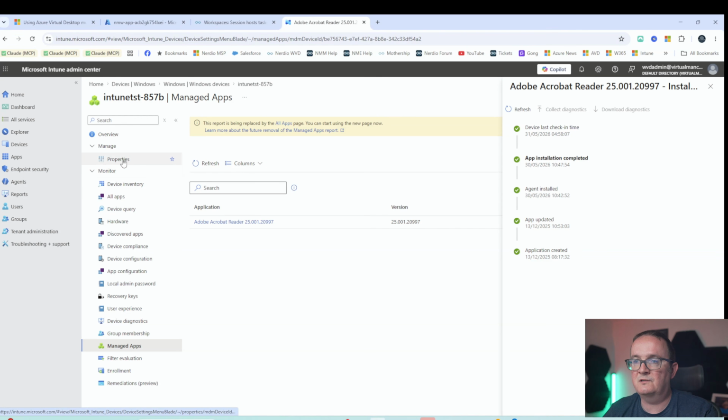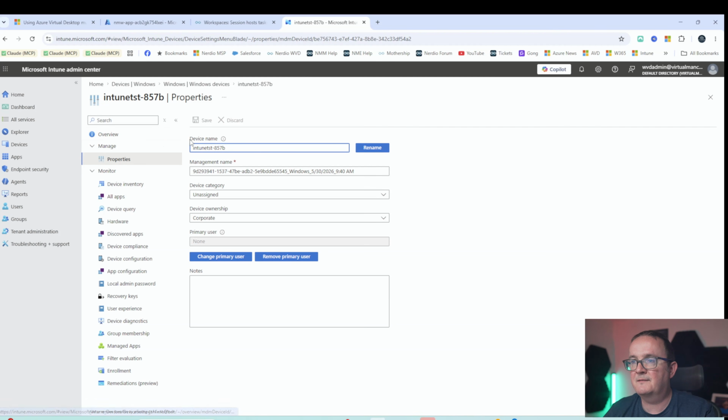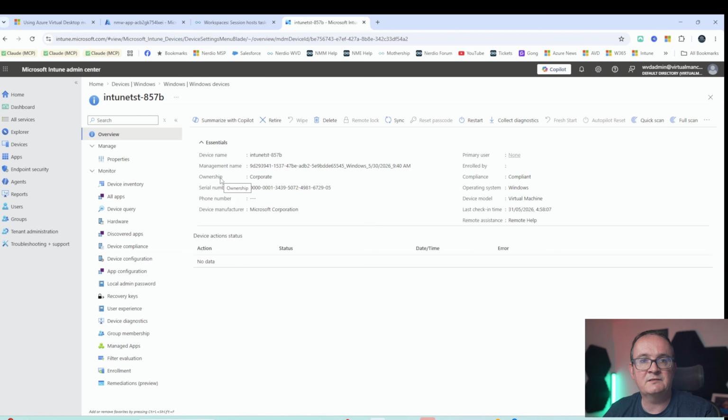And if we go into the Intune console, we can see the device here. So this is the overview page of the device in the Intune console. An interesting thing to point out here as well is it's currently 8:35 in the UK, and you can see the last check-in time was at 4:58 a.m. This is a really important thing to remember, something I'm about to explain.